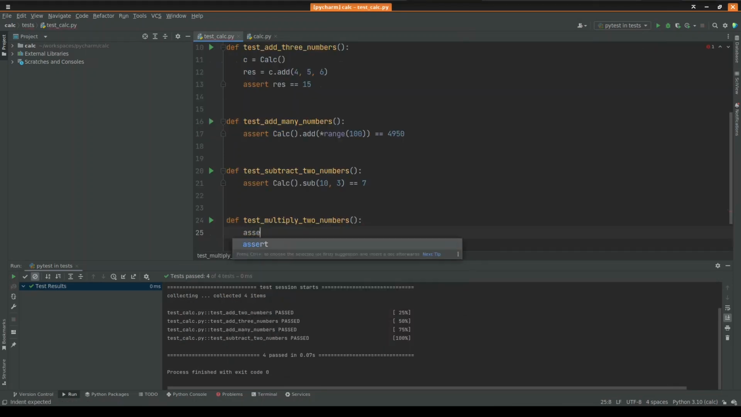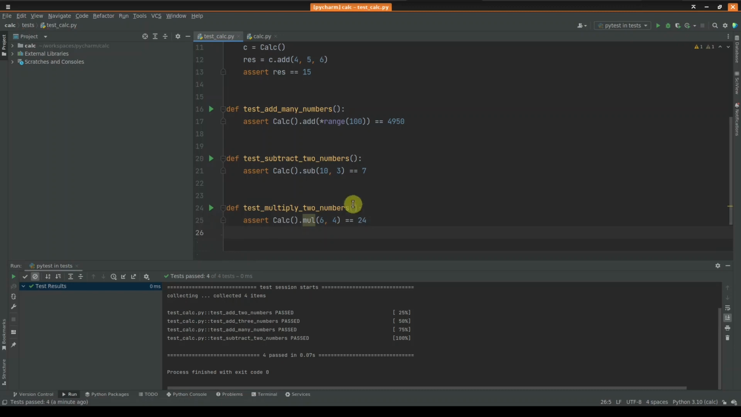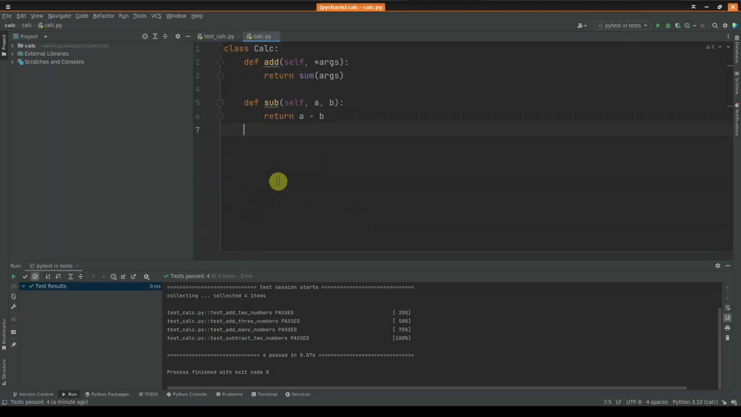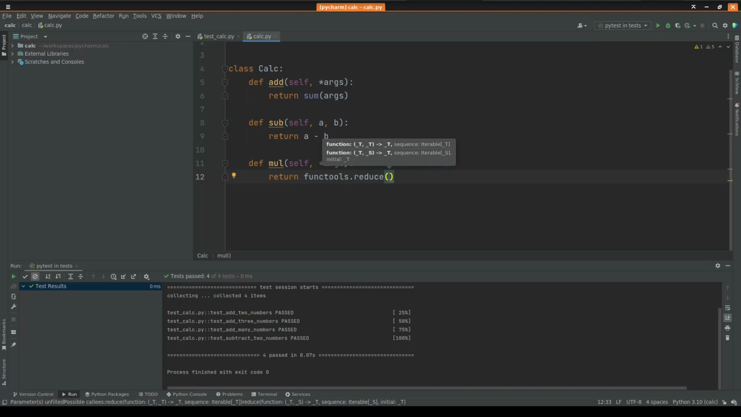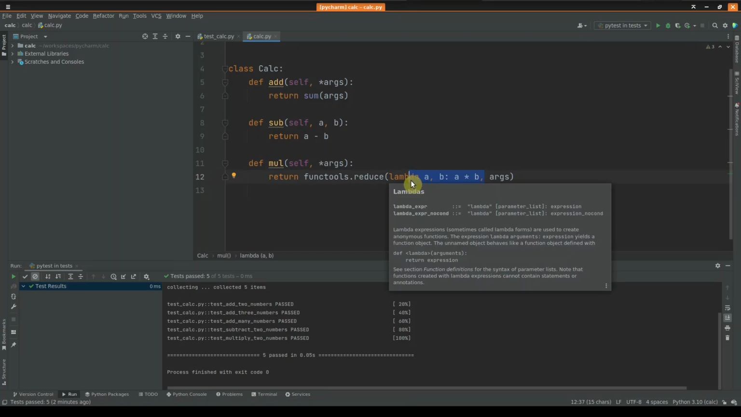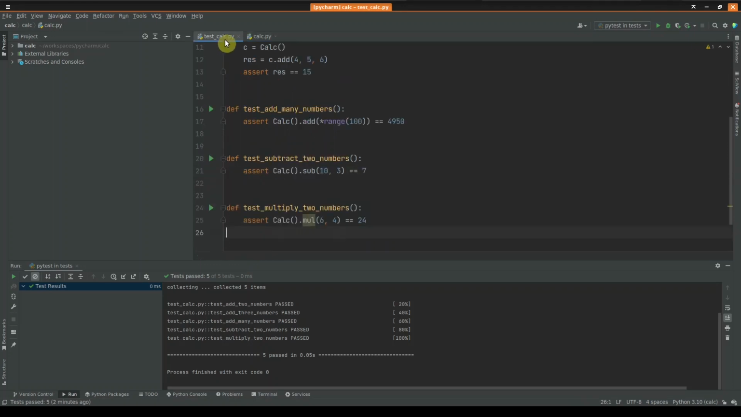How you implement this test? Assert, instantiate the calculator, then suppose that you have mul for multiplication. 6 times 4 must be equal to 24. Just an example, maybe we ask it to the guy. functools reduce, and then here we need to pass a function that technically can also be a lambda function. a, b is going to be a star b, and then to what we apply to args. Yeah, we can test.